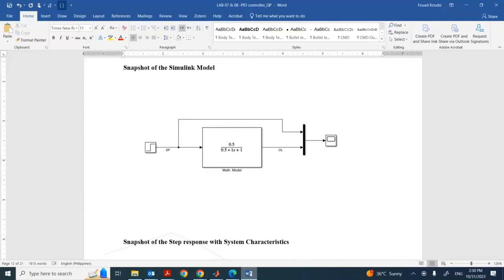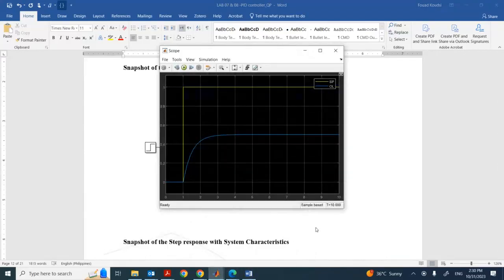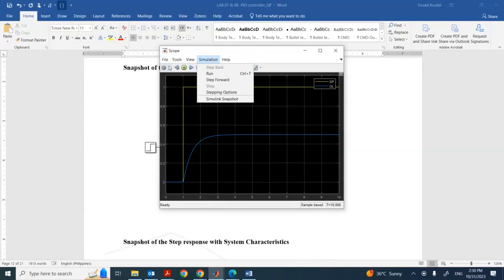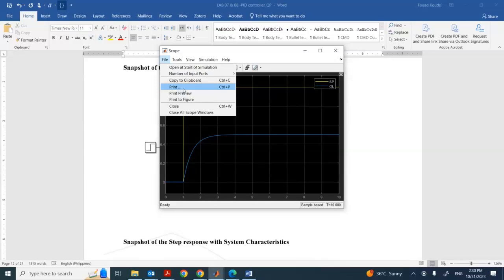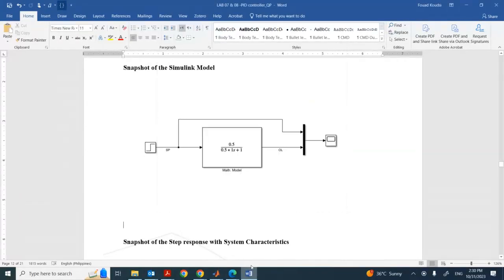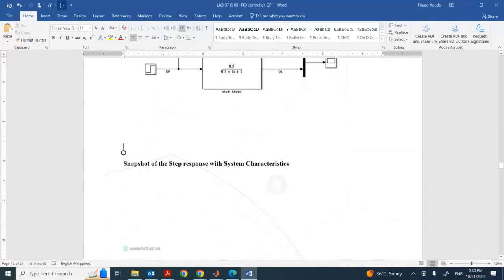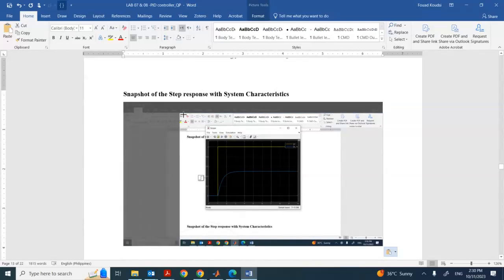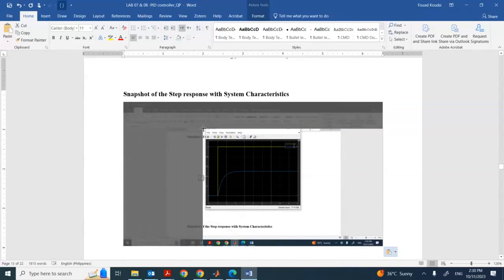Now I need to submit the response, right? For the response, there are different ways. For example, you can save this, or you can print it, or print to figure. There are different ways, and you can also make a screenshot. As long as it is good and neat, you will get the grade. Don't leave it like this. Do it the way I'm doing this.